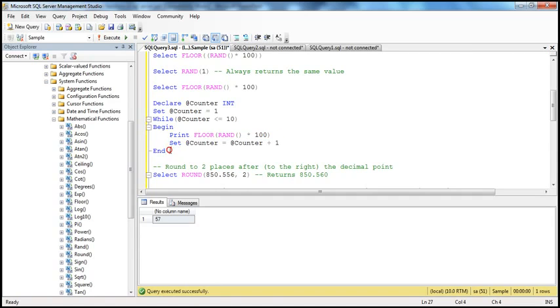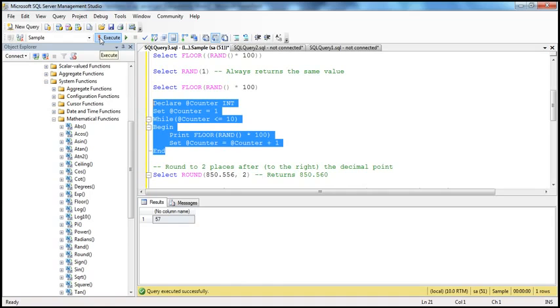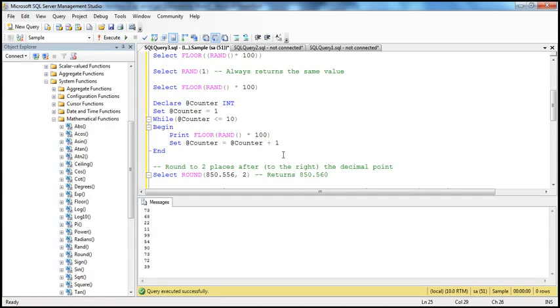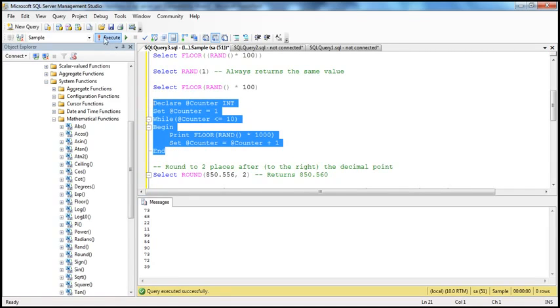Okay, so obviously now when we execute this, you should see 10 random numbers between 1 and 100. I execute that again, you get a different set of 10 random numbers between 1 and 100. Now let's say I want 10 random numbers between 1 and 1000. Is it possible? Absolutely. Just multiply this by 1000 and you should get 10 random numbers between 1 and 1000.